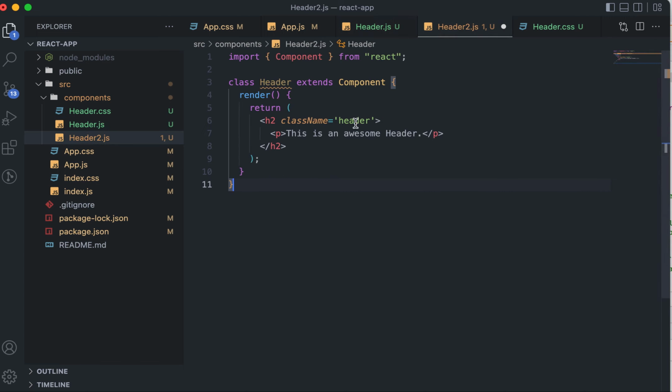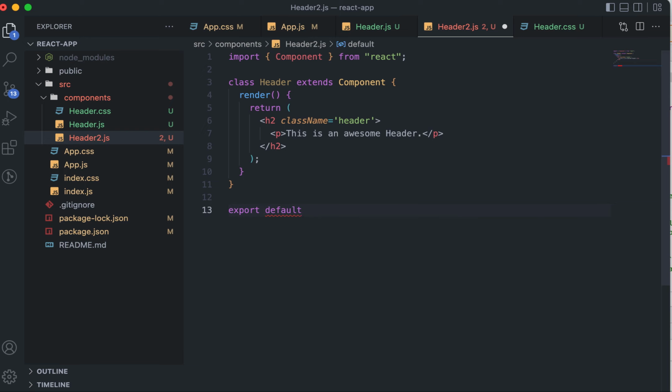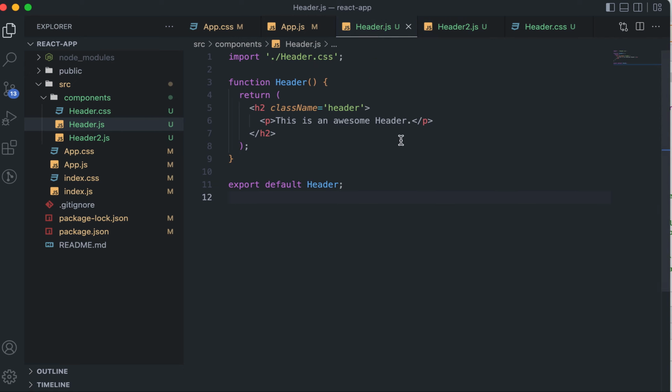In class based components, you create a class, and inside that class you create a render function, and that render function returns the JSX, right? And now we simply have to export default header. Okay, and now it is available perfectly, which means that now I can simply take this and use it.